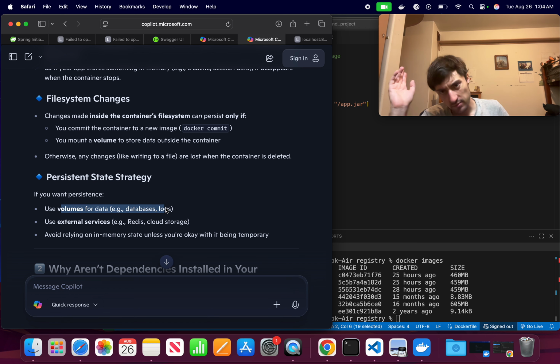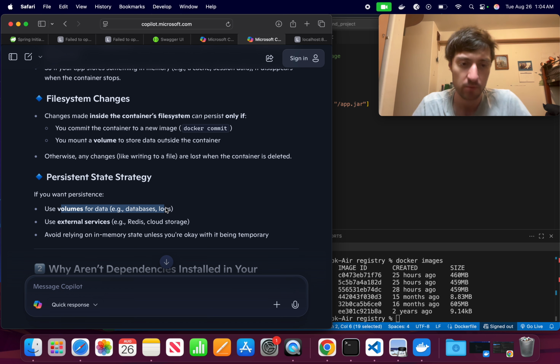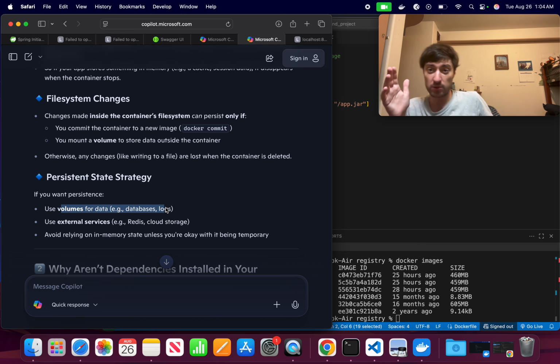So sometime in the future, not right now, because I don't want to get way too lost in the weeds. We're trying to learn, but also make progress. Sometime in the future, we'll have to look into what volumes are and how we can use them to make a better project. But that's not what we're doing right now. Right now, we're just learning about containerization and how it's working.